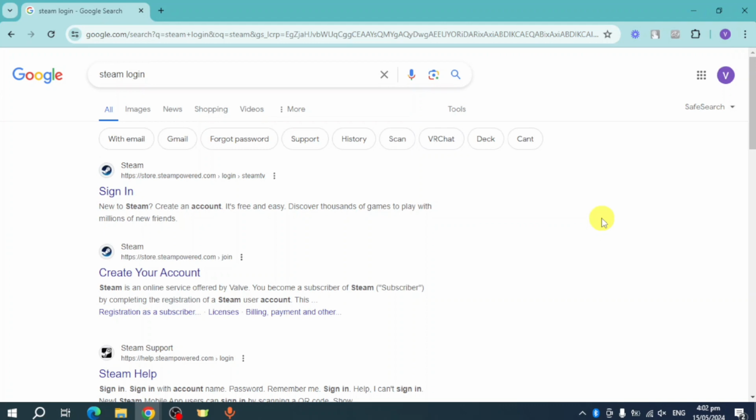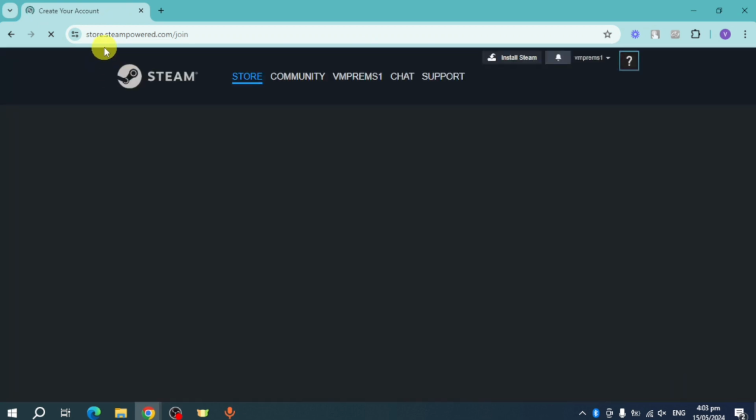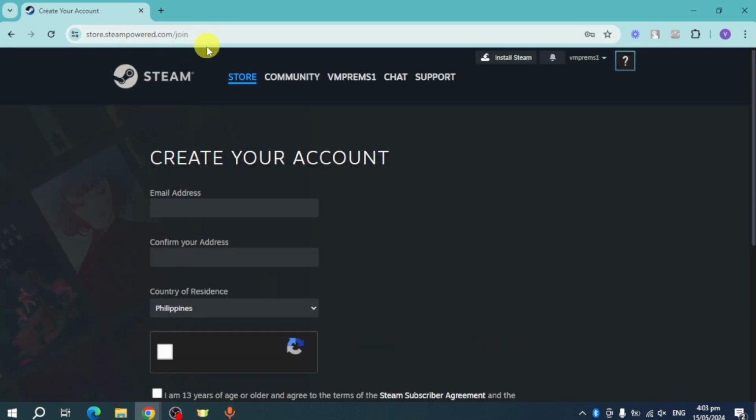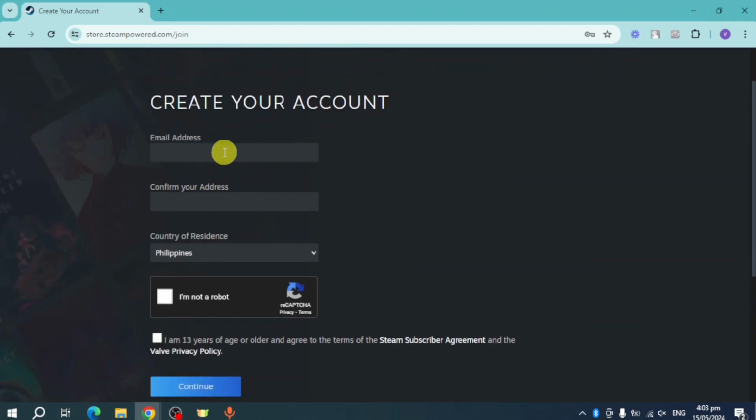In order to create an account on Steam, you can head over to any browser that you have and search right here for Steam login. Then from in here, you can see the sign in, and you can also see this join or create your account. So click on this create your account right here, and then this will direct you to store.steampowered.com/join.